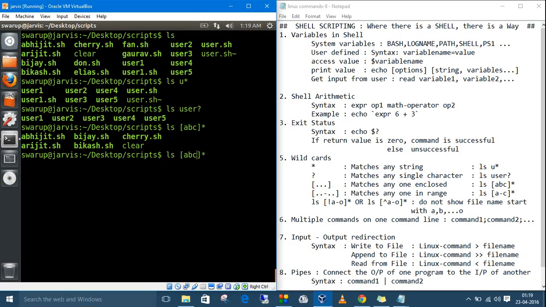So here we can set range also, like a minus d. So it will search anything in the range of a and d, like a b c d, then anything. See, it will print everything, and d is also printed.